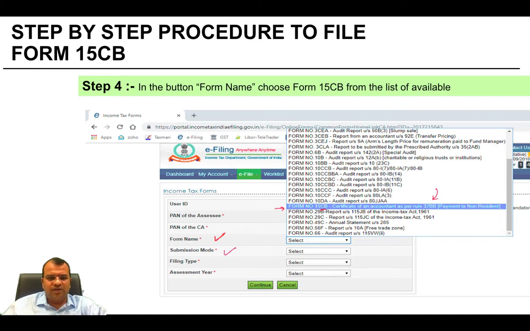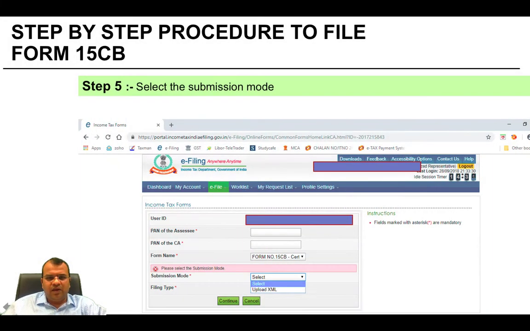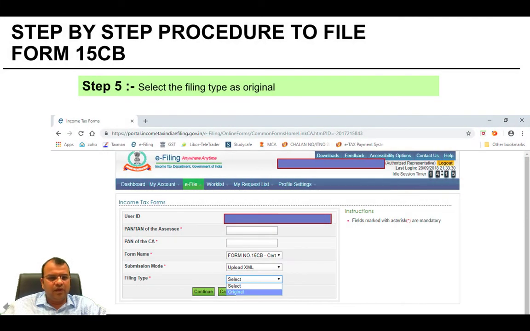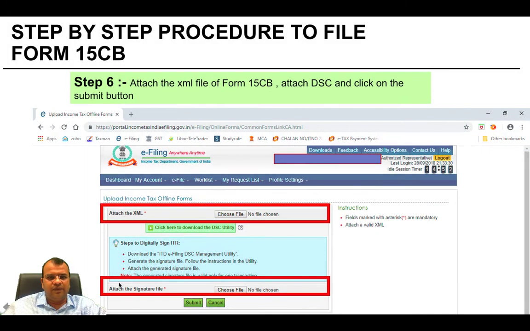Then we go to the submission mode. In this particular case, we are looking at the submission mode by uploading an XML, right? I have filled the utility for Form 15CB and generated an XML for that. We will upload that XML using this particular tab. The filing type has to be original. Then you will click on the continue button, right?